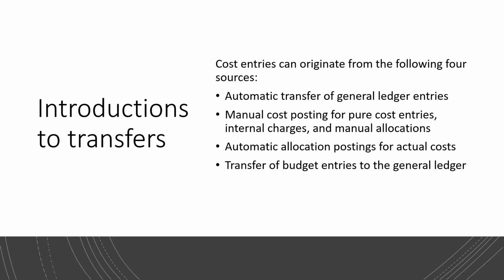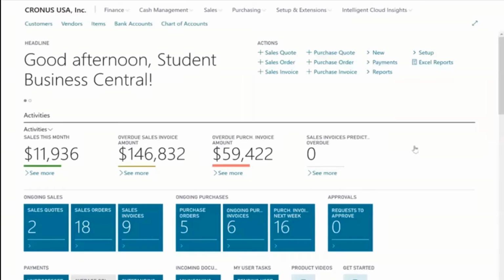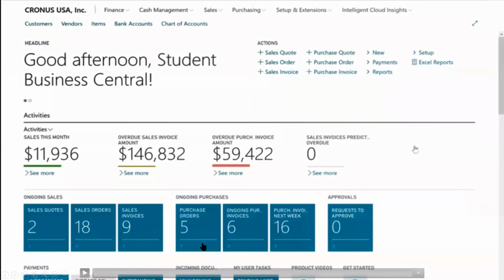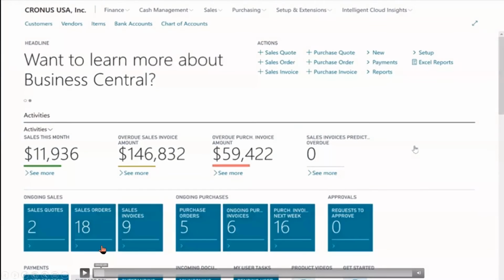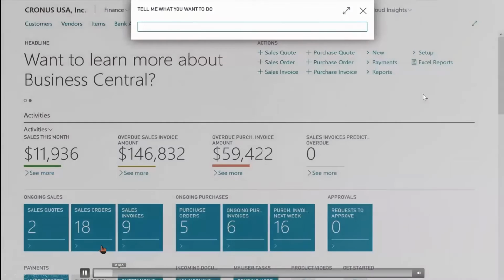Let me give you more ideas about the transfer possibilities. But we need to review the basic one, which is transferring the amounts that we have in the general ledger into the cost accounting module. I have it for you to see this for the first time. Now, opening once again Business Central, I will be working on the actual transfer. Let me just go into the example.